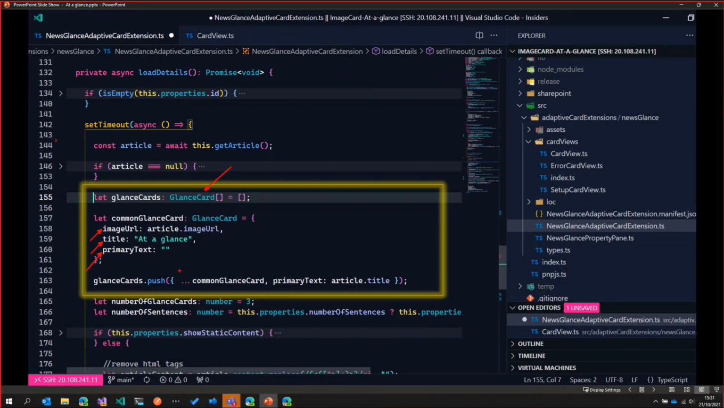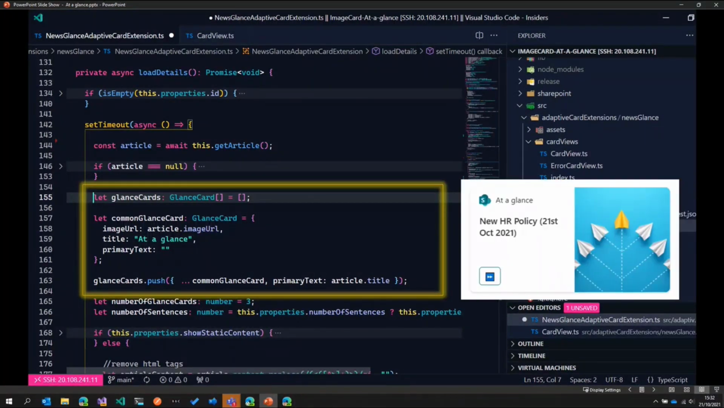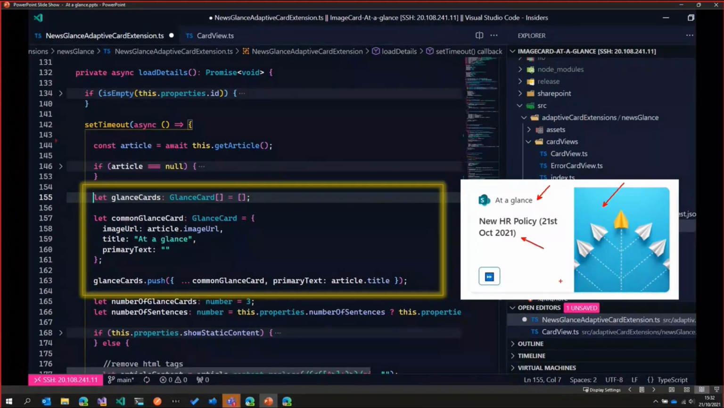And then firstly, we create an array of this type, and then we push the image URL and the title into that. Then on line number 163, we go ahead and push the first card. So if I just show it over here, the first card, as you can see, has the primary text as the article title. So we've got the image URL, and then we've got the title, which is "at a glance" that we have over here. And then the primary text is the title of the article. So that's the card we saw earlier.